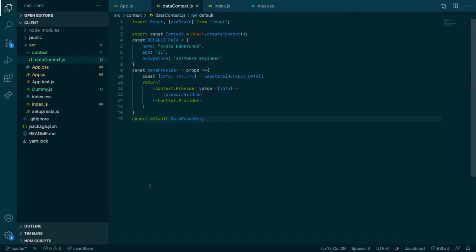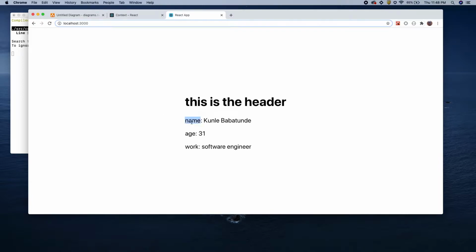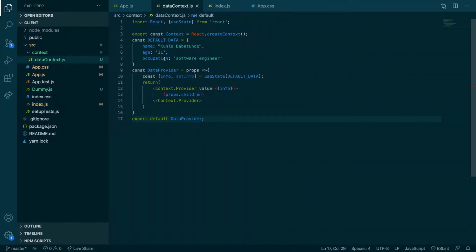So in the last video, I basically showed you guys how to add a simple React context to a simple React app. So what you see here is a static name, static age, and static work. And the information you see here is data that is passed in by React context, not by props. So I showed how to do that. This was the code that we generated from the last video.